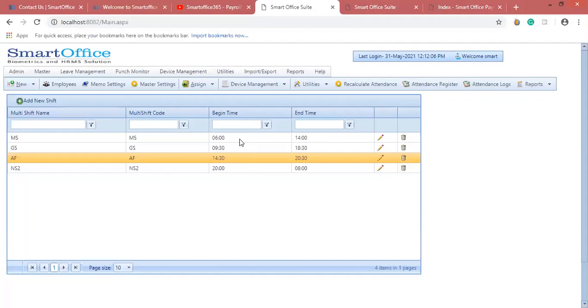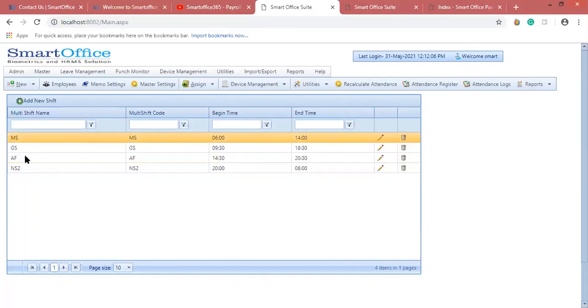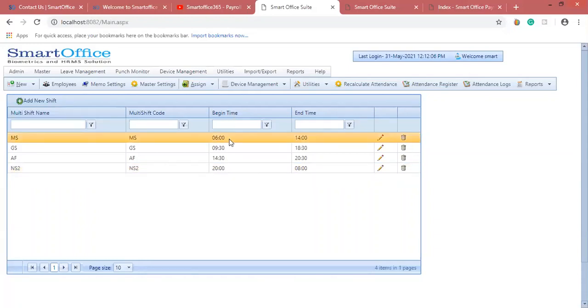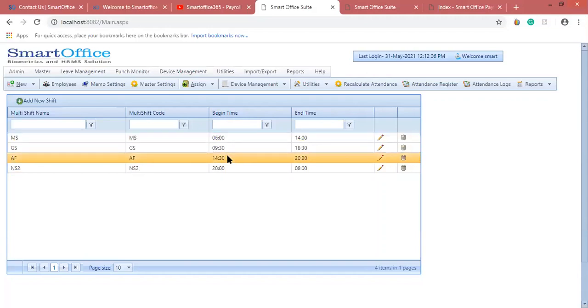Or else in the same way, if any of the employees come in the morning shift, or they have been asked to come in the second shift also, that is the night shift. In that case, for these multiple shifts, you need to have a minimum of 4 punches in a single day. That means you have to punch at the begin timing of the first shift and the end timing of the second shift, and then you have to punch for the begin timing of another shift and the end timing of the other shift.